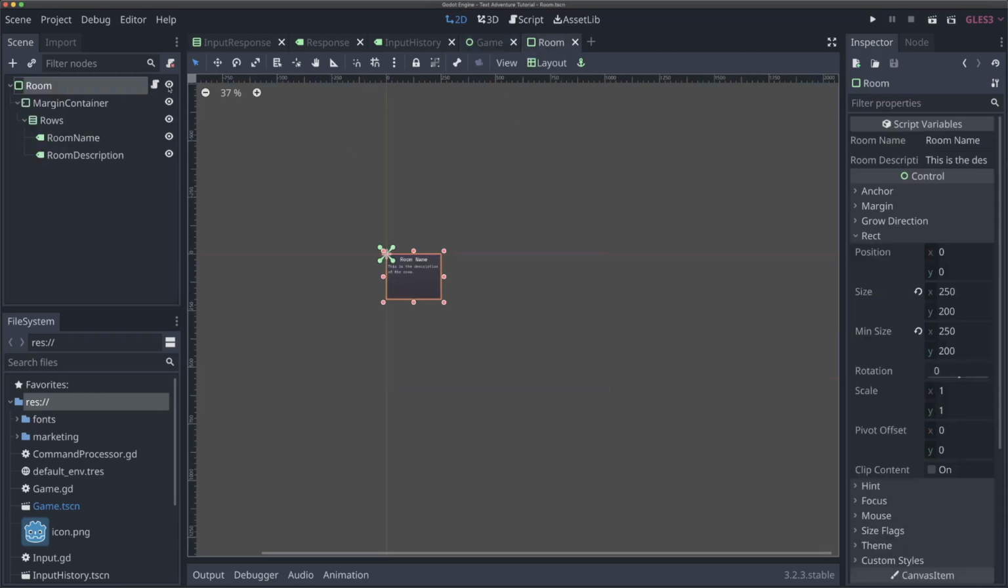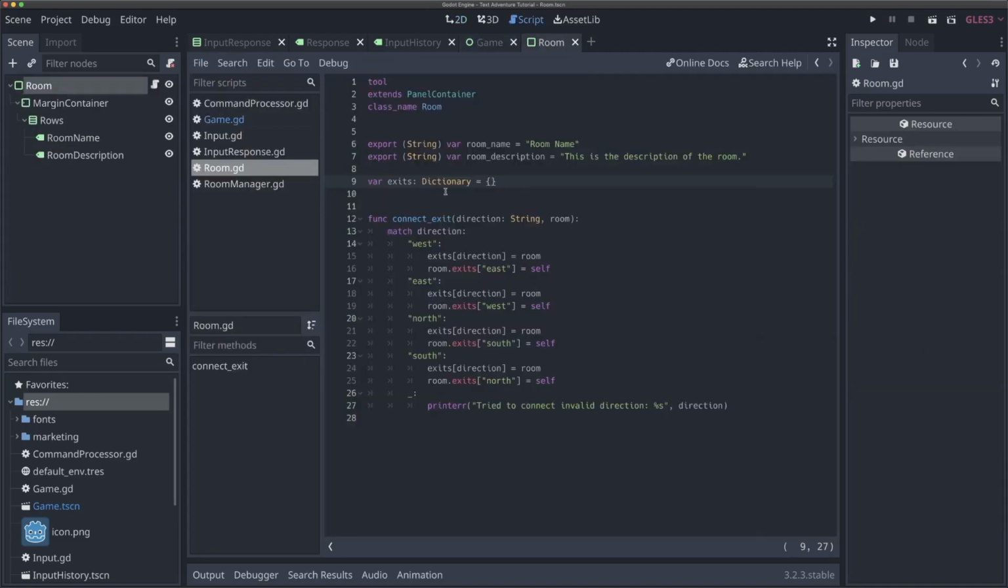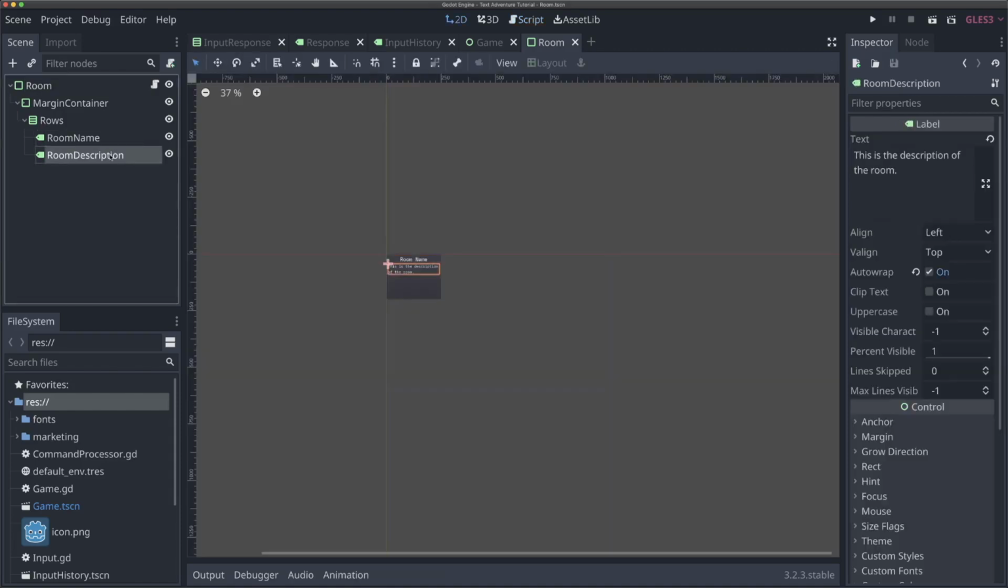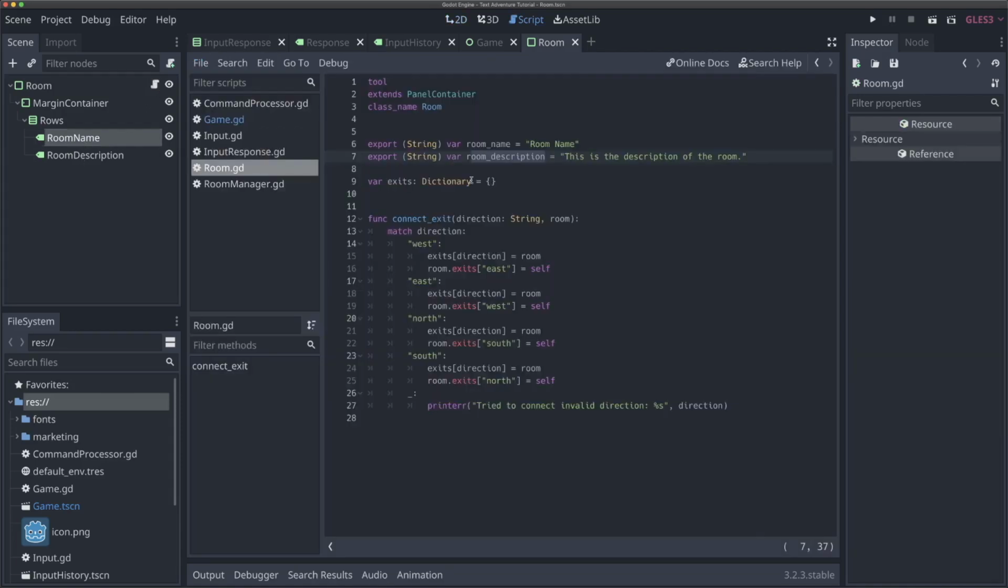So in order to do that, we need to tell Godot somehow that whenever these variables change, our room name and room description, we need to update our room name and room description labels. Because remember, we have access to these labels right here. So since it's a tool script, the code's already running. We just need to actually hook into the changing of these variables. And in order to do that, we're going to use the set get functionality built into Godot.